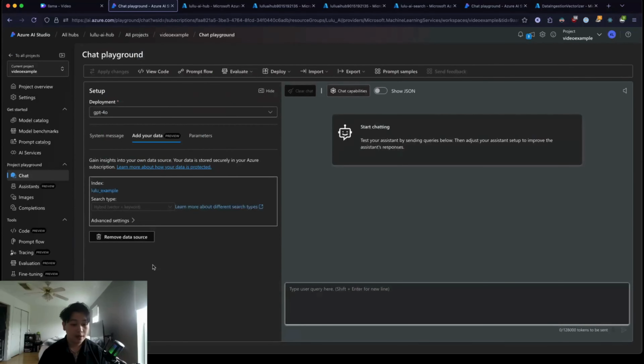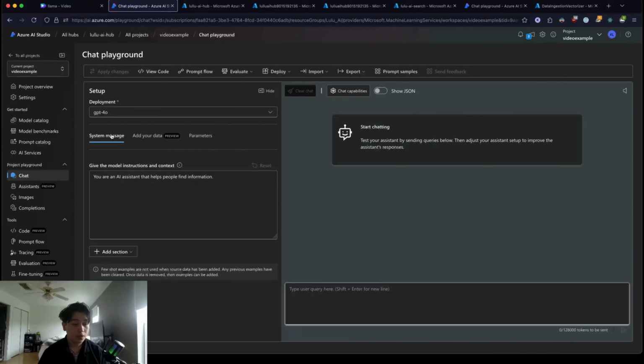All right, so now that that is created, we can go ahead and mess around in the playground. We can give context to our model. The default format is you are an AI assistant that helps people find information. You can also add parameters like you are a financial analyst, only provide the percentages of the data that you return. But we are going to leave it as default now, and we are going to use some queries.